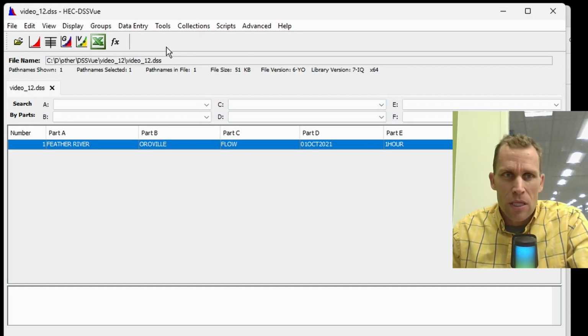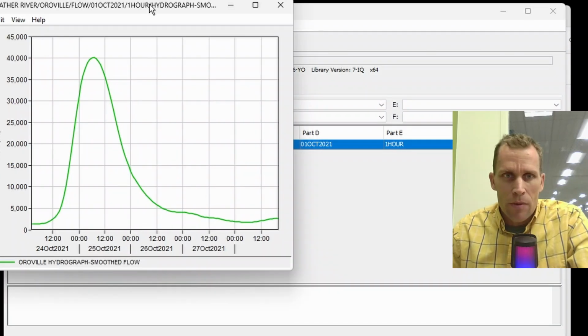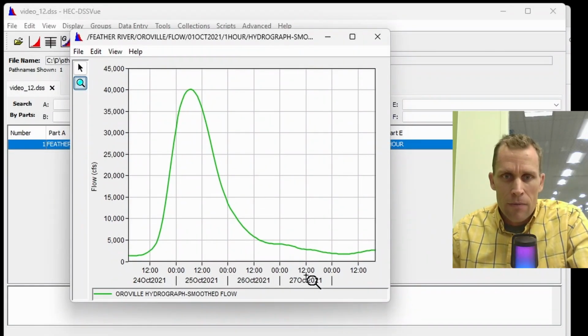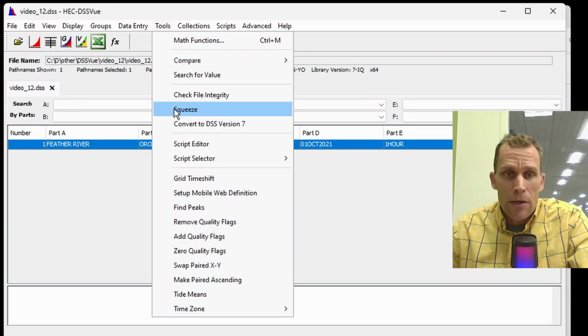All right, so what I have on the screen is my HEC DSSVue user interface here. I've got one data set, and this is the one we're going to be focusing on today. It's a hydrograph for, it looks like hourly data over the course of 5 days. Scripting is a way for the user to program commands into the computer program, HEC DSSVue in this case, to carry out operations. And there's lots of reasons for wanting to do that, but let's just go ahead and get started. And the scripting editor is up in Tools and then Script Editor.